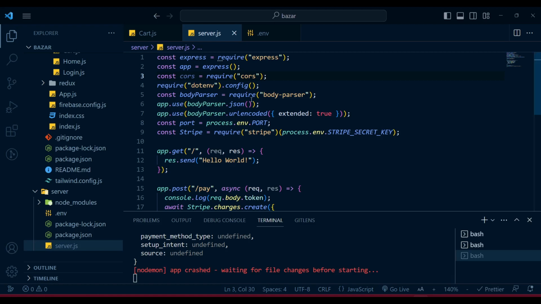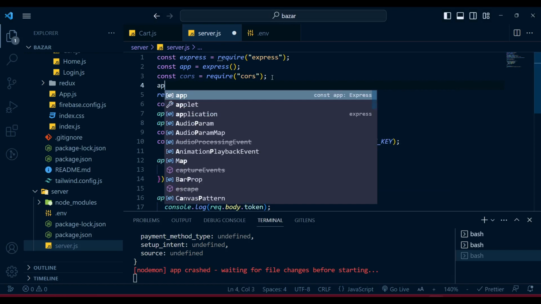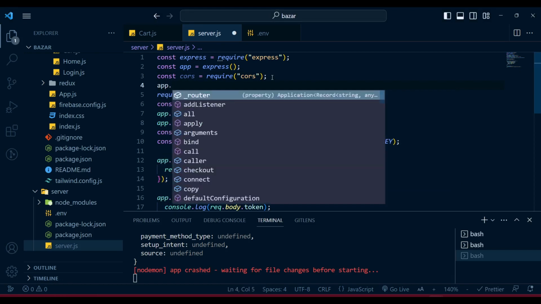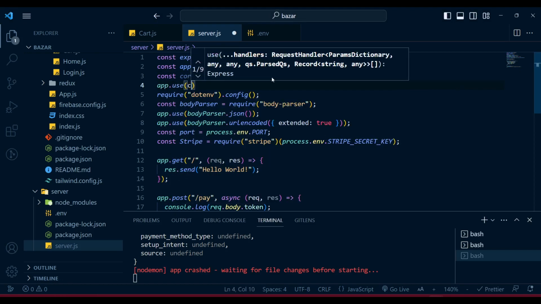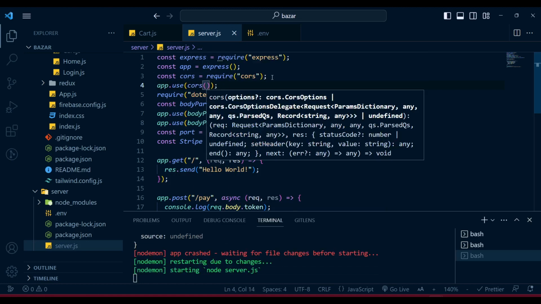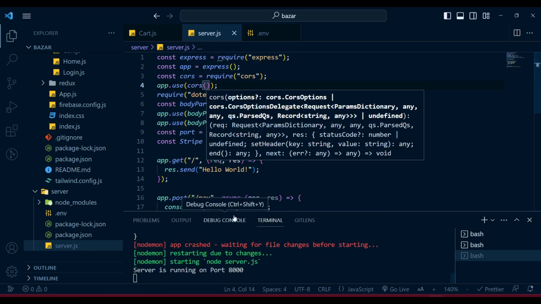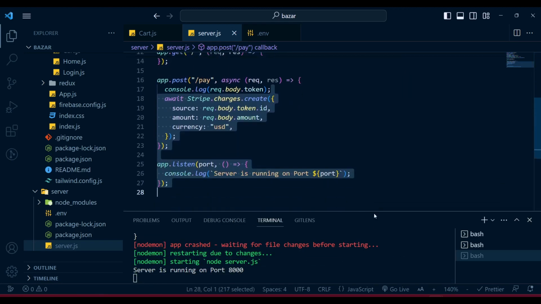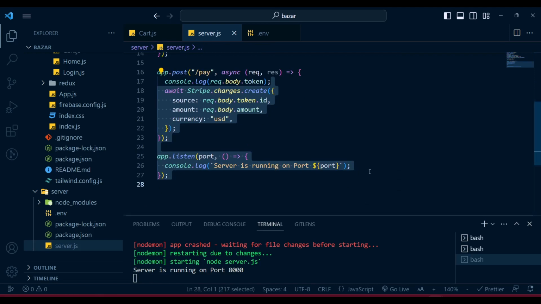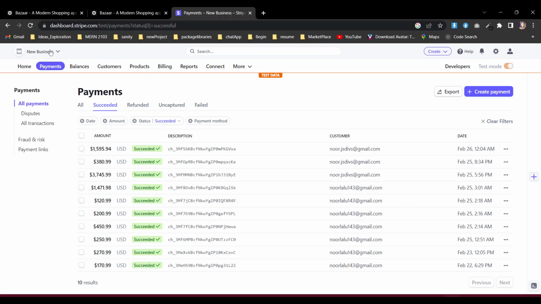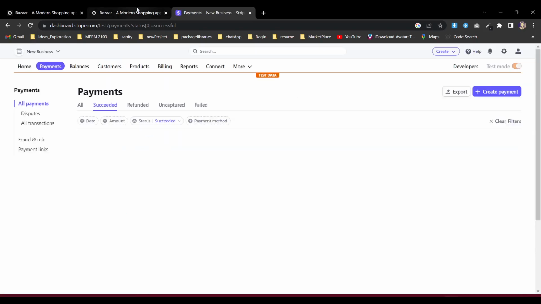Actually, I believe what happened is we took the cors package, but we didn't use it. We need app.use cors, so it's not actually having the credentials to access the front end. So now if we refresh, as you see, it's already here. Whenever we're accessing the cors, we are having that payment.